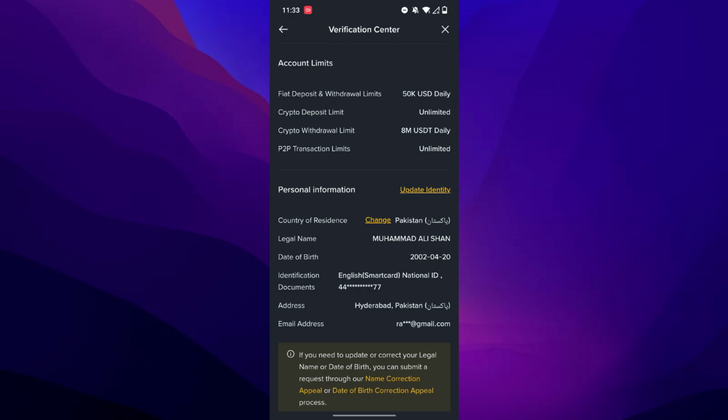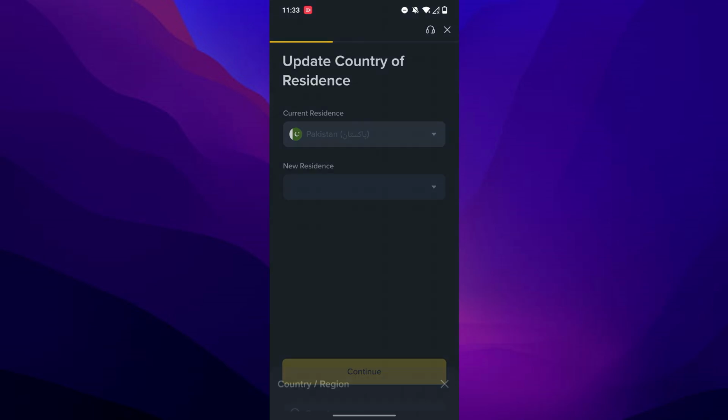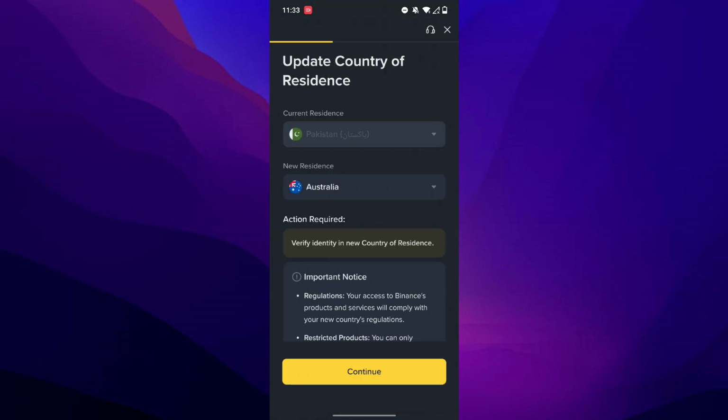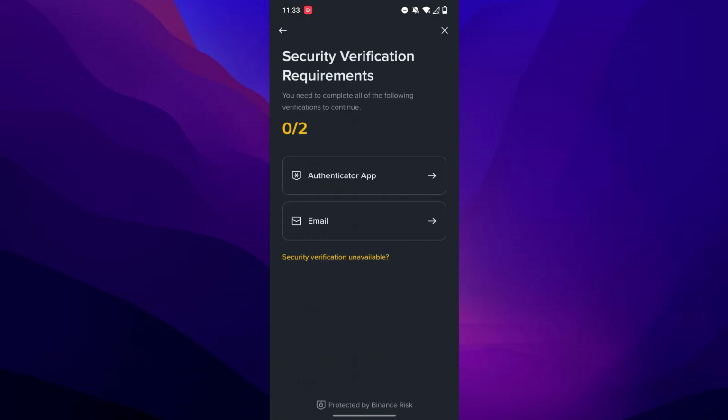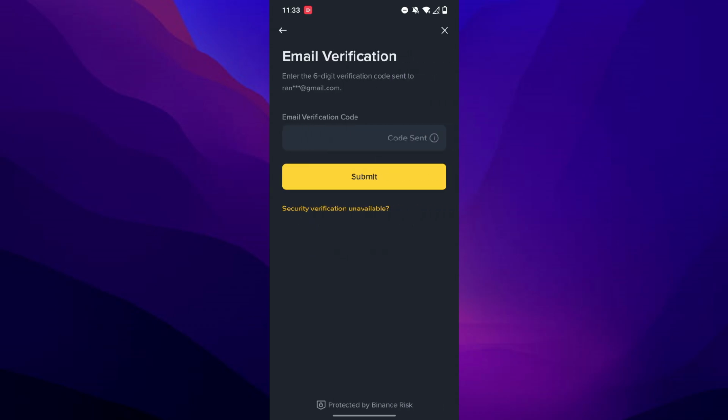Once you've completed these checks, scroll down to the Address or Country of Residence section and tap on the option to change it. After that, select your new country from the list and carefully enter your full address, including city and postal code. Binance will then ask you to upload a proof of address document, such as a utility bill or bank statement. Make sure the document is recent and clearly shows your name and address.